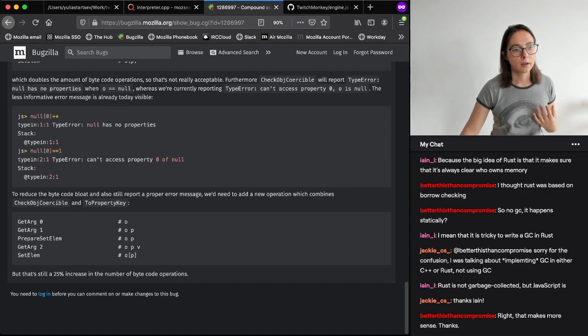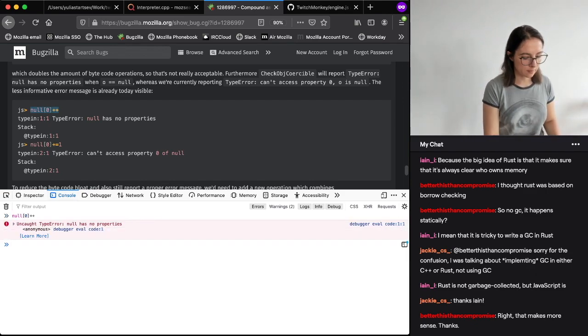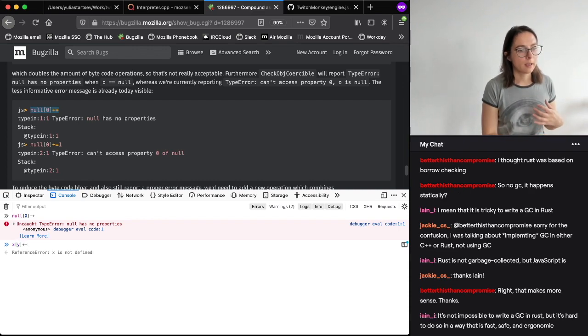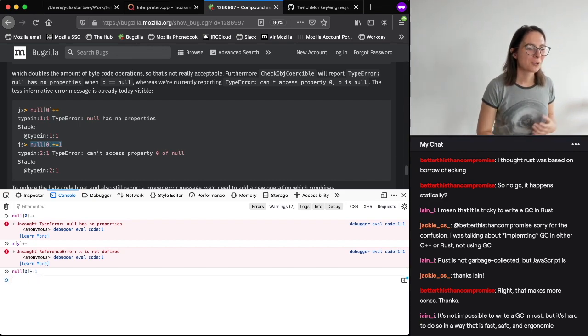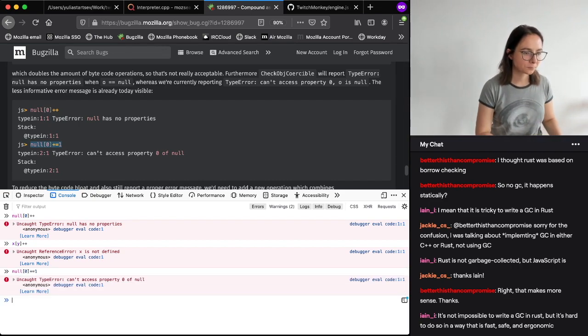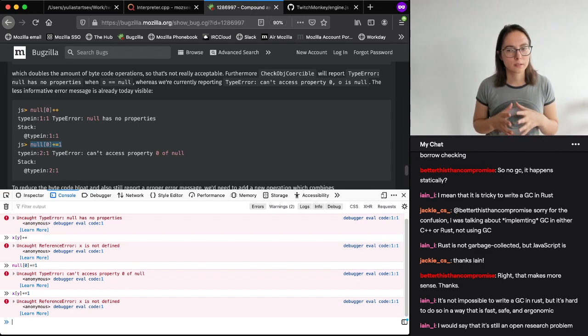So, before, we actually had the same error message, and you can check it in your console. This is the error message we had before: null has no properties. It's not very informative, especially if you've got something like this. X is not defined. Well, actually, that is all right, but there's a better one. You can have instead something like this, which says can't access property 0 of null. And same thing here. Anyway, the problem is that the information in the error messages is not as good anymore.